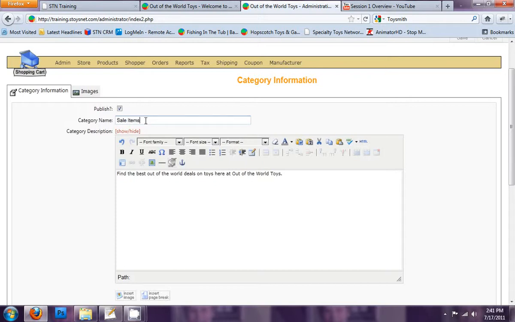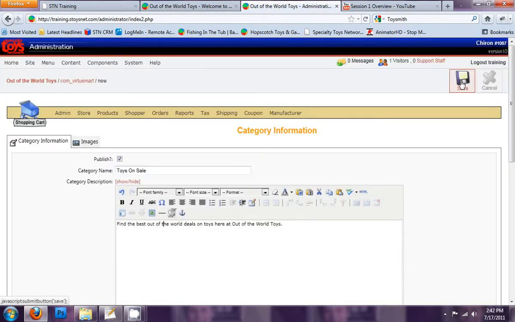Actually, it might be better, and again, these category names are good information for people. So maybe you want to say sale items, maybe toy sales or toys on sale might be a better name for this category. Not items. Items is pretty generic, but maybe toys on sale would be a good one for it. And hit save.